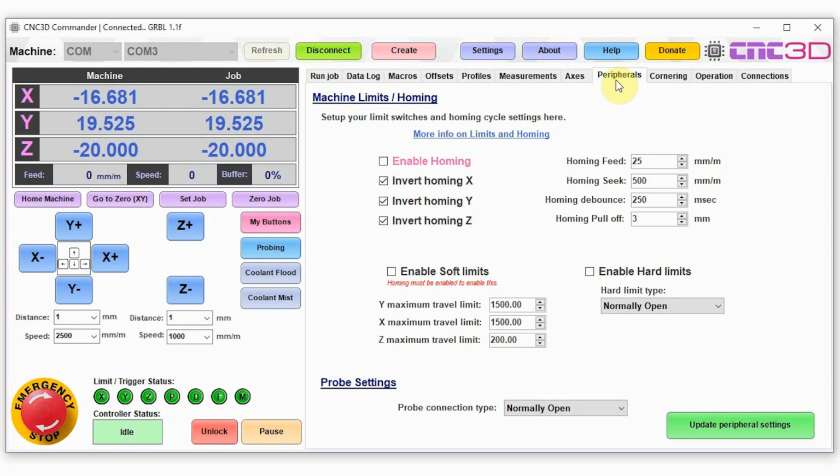Now in our peripherals tab at the top here, this is where you've got your options regarding homing, obviously the ability to invert your homing direction should you require on each axis. You've got your standard information here on your homing feed, your homing seek. Basically all of these values will sort of dictate how your machine will perform. Some people with larger machines may want to change the homing seek to say 1000 or even 1500.